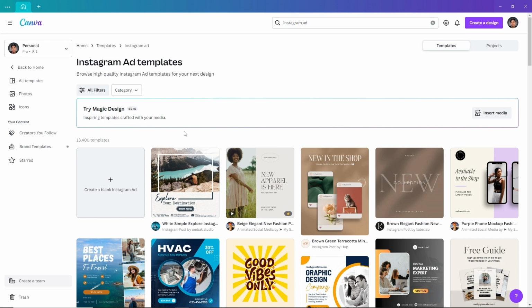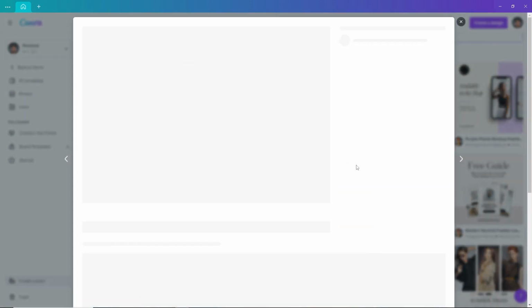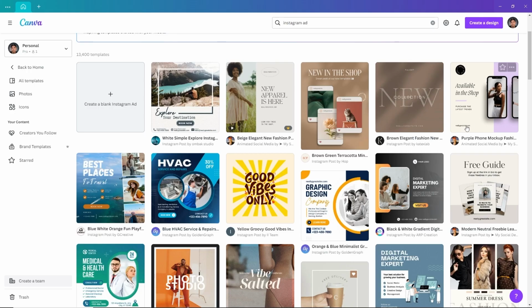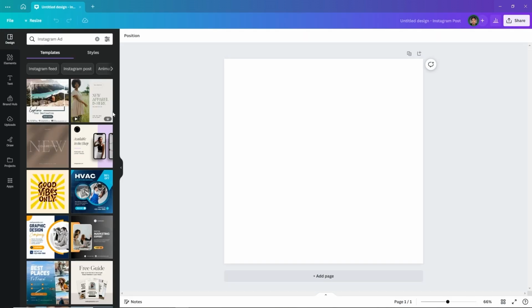Now, if you're able to find a template that is close to what you're looking for, then of course you can use that template. I really like this template just here. This is great for lead generation ads. So they will have to sign up and give their email address, and in return they'll get these freebies. This is an absolutely awesome ad. However, what we're going to be doing is creating a blank Instagram ad, as we're going to be building ours from scratch. Then what I'll do is retitle the project to Instagram ad.